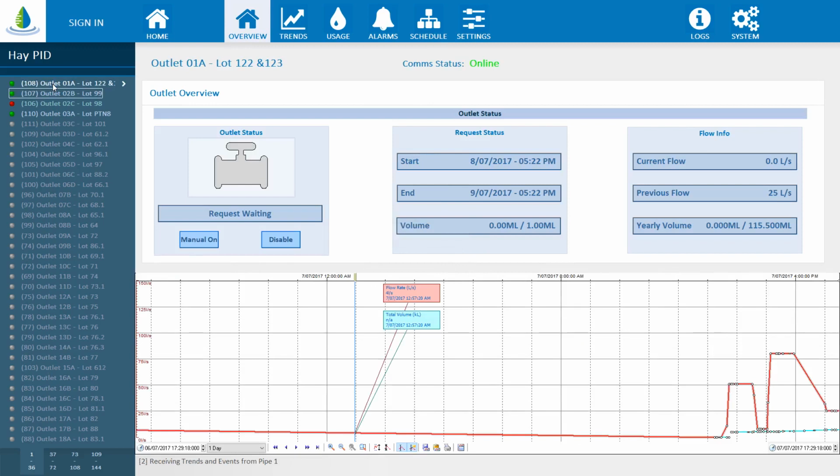Now, when I'm at the main overview screen for an individual site, I can actually see a fair bit of data about this particular site, such as the outlet status, the request status, and any flow information. While this site is currently waiting for a request, I can choose to turn the site on directly straight away by clicking on the manual on button.